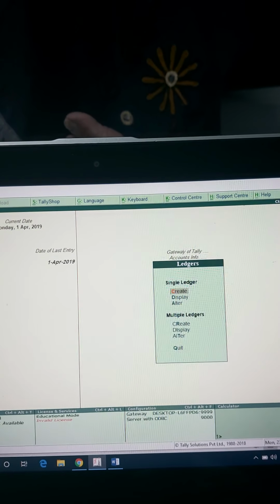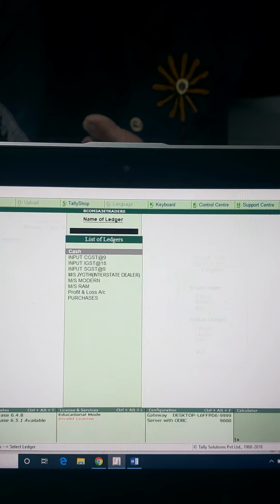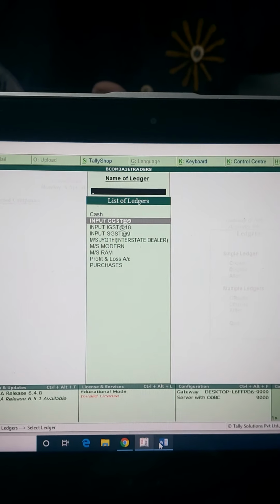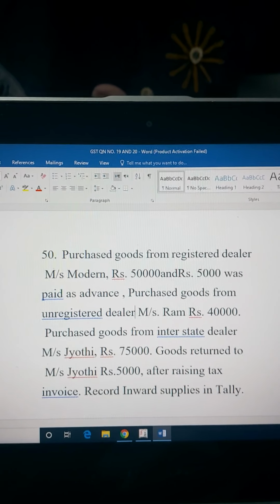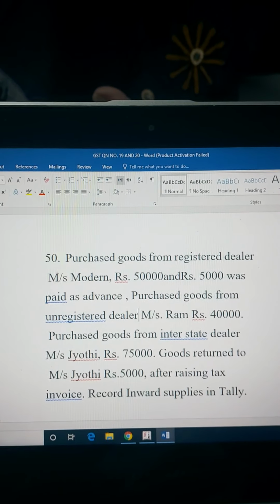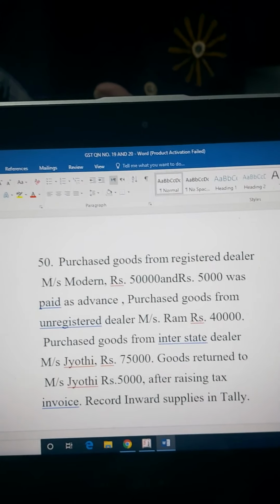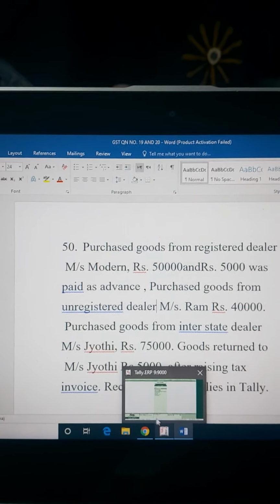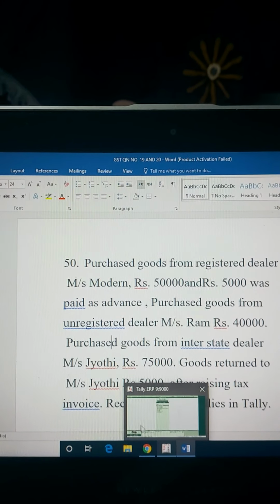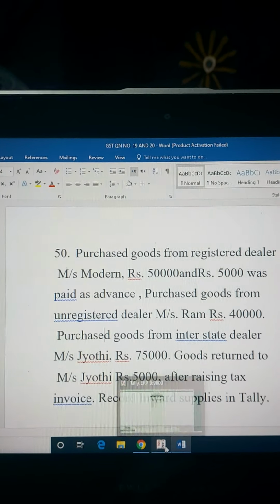I am going for alter mode. Already we have created ledger accounts. First, by default Tally will create a cash ledger. Next, you have to create tax ledgers. See in the problem, the tax rate is not mentioned. GST tax is not mentioned. So you have to assume some tax rate. I assume an 18% GST tax rate, divided equally between central and state government, central tax and state tax.